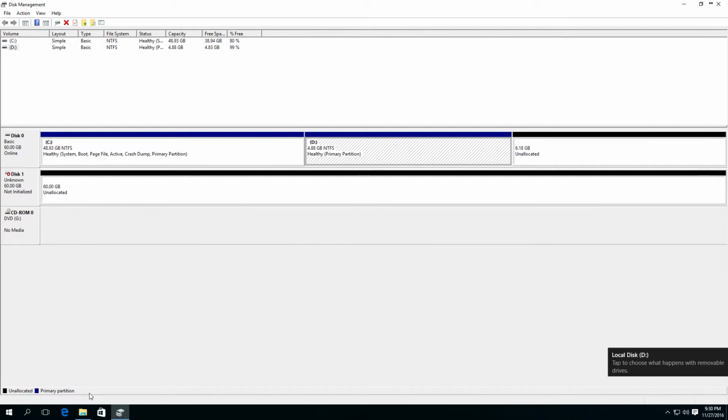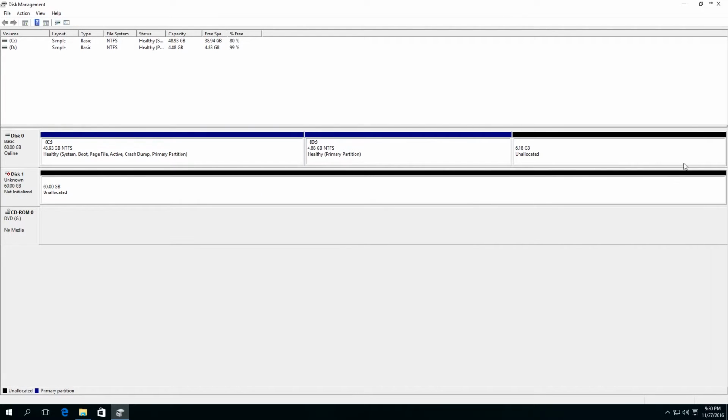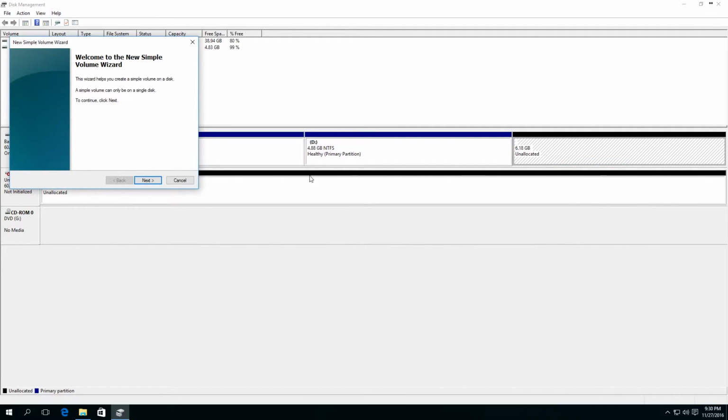Now check it. Disk D can be seen in the Explorer now. If there is still some unallocated space, then click on it and choose from the menu Create a simple volume.